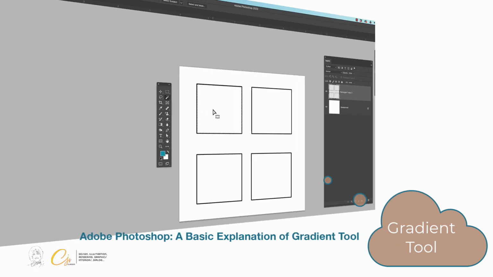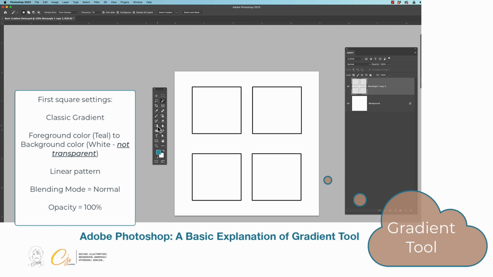Things begin to get interesting when you begin changing the settings on the Options panel for the gradient tool. The next example shows a side-by-side comparison of different techniques. In example 2, there are 4 squares.